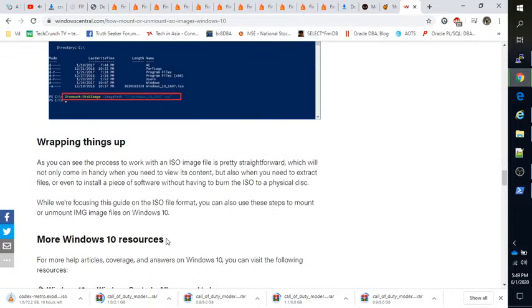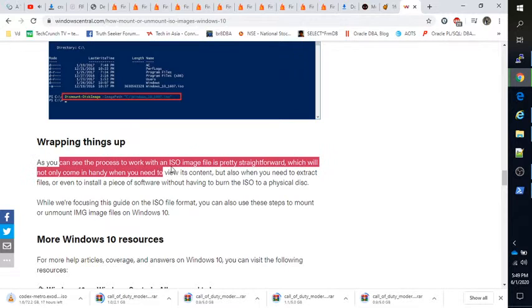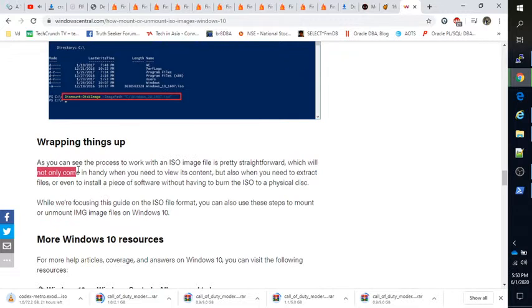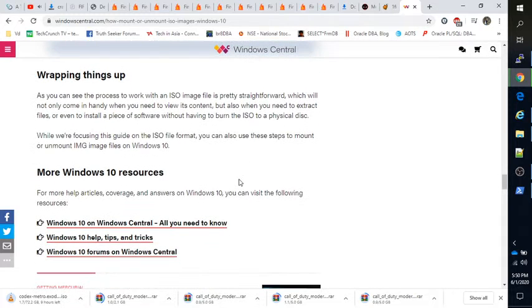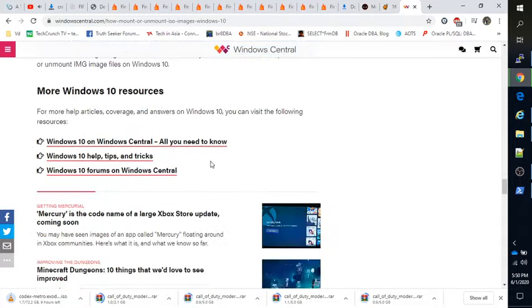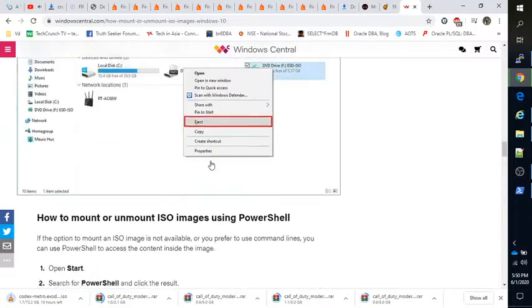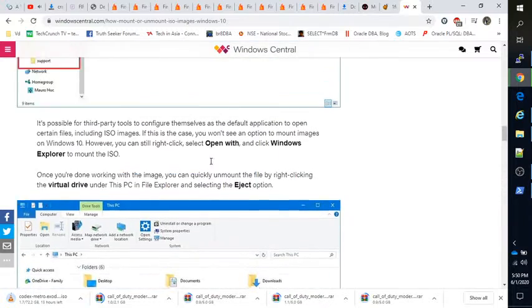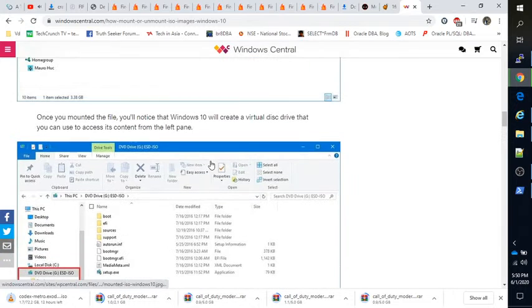Okay, wrapping things up. As you can see, the process to work with an ISO image file is pretty straightforward, and it comes in handy not only when you need to view the content, but also when you need to extract files or even install a piece of software without having to burn the ISO to a physical disk. While this guide focuses on the ISO file format, you must be knowing that whenever you're going for a bootable disk or something, you need an ISO with a bootable drive.